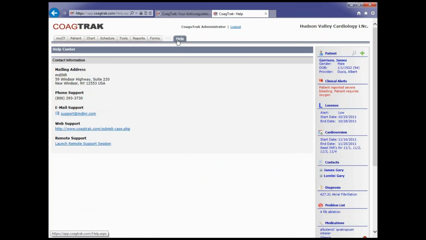And the Help tab, this is how to get in touch with us. Our mailing address here listed is our headquarters in New Windsor, New York. I, however, am located at the phone support line in Clearwater, Florida, at this 800 number, 800-293-3730. If you have any questions about the program, you can reach me at that number. You can also reach me by email at support@mdinr.com. Currently, the web support and the remote support features are not turned on. If they do become turned on again, we would send out separate notification.